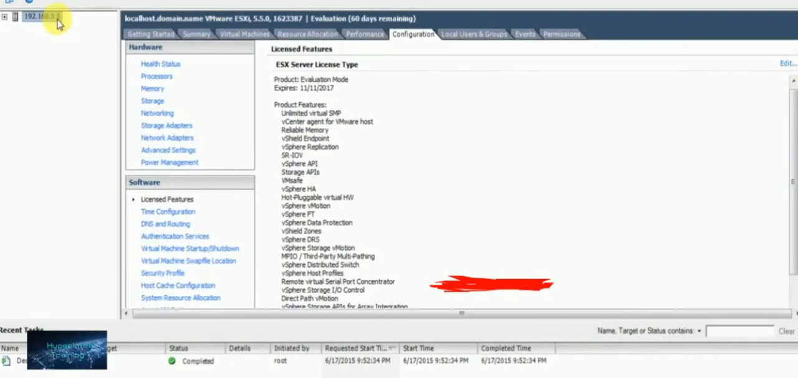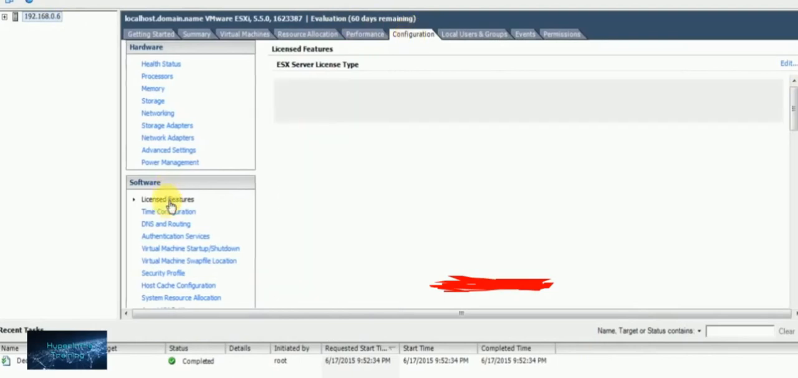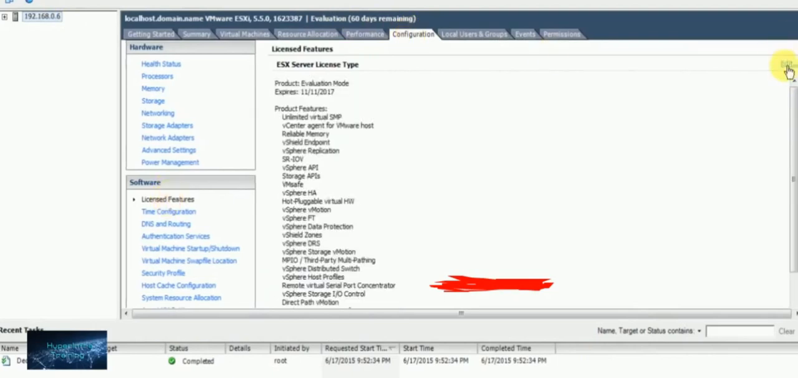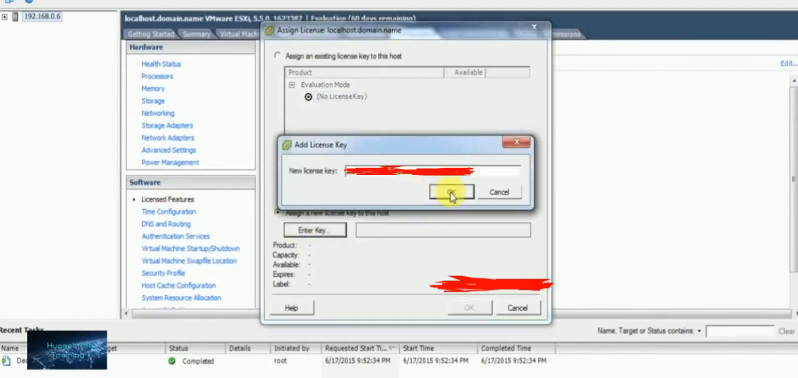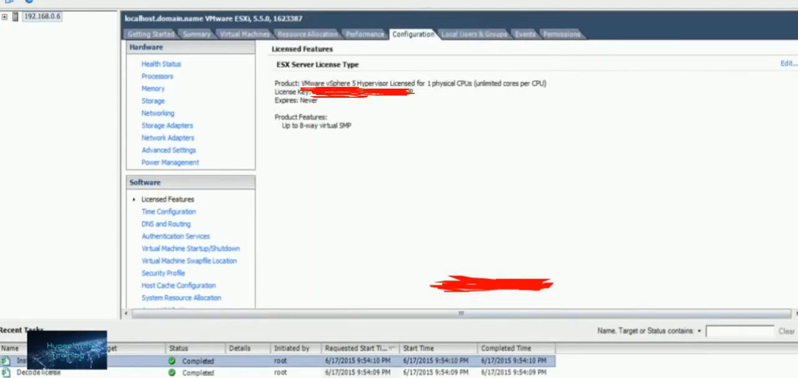And again I have connected to my ESXi host through this vSphere client, and I'm there in configuration. In the configuration tab, if I go to the license feature, I can see that it is in evaluation mode. As you can see, installing license is completed as initiated by the user root.